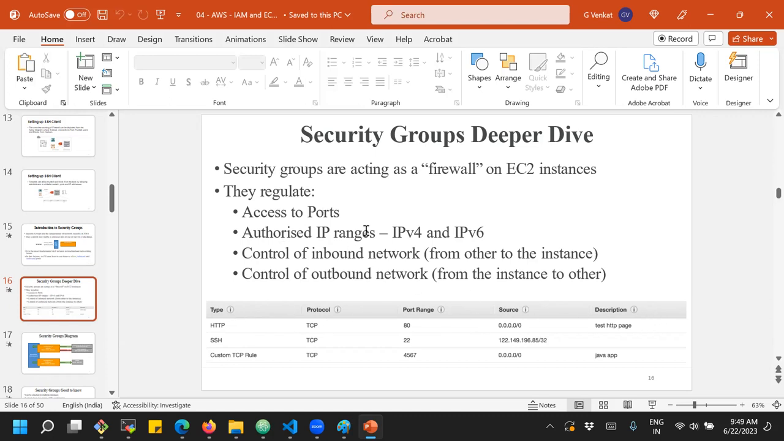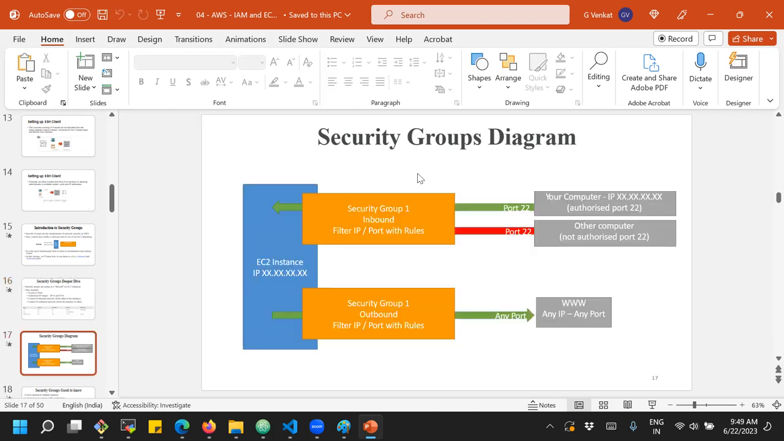Access to ports, authorized IP ranges, control of inbound network, control of outbound network, that is what we define in the security group. But how does the security group work? It works like a firewall, but not at the OS level. It is running the rules at a hardware level. Before the request enters the EC2 instance, the rules will be evaluated. If the allow rule is satisfied, then the request is allowed to enter the EC2 instance. But if it is a deny rule, it will be blocked right there.